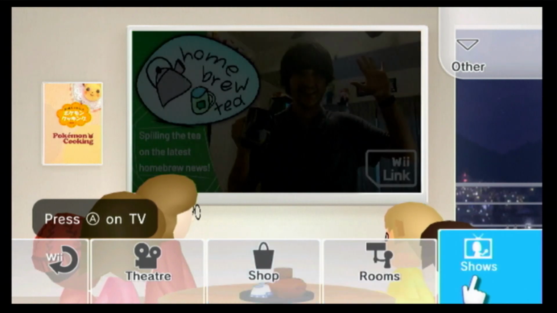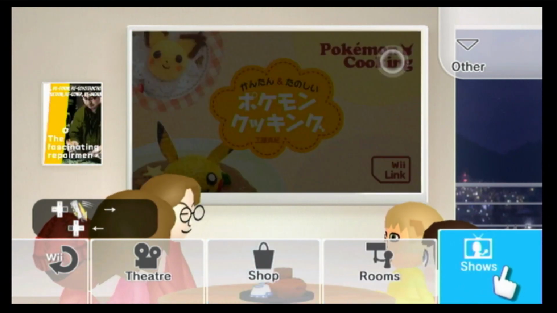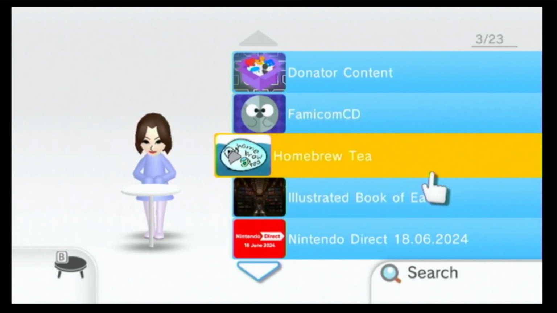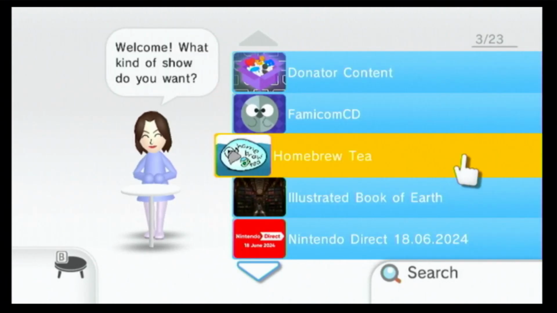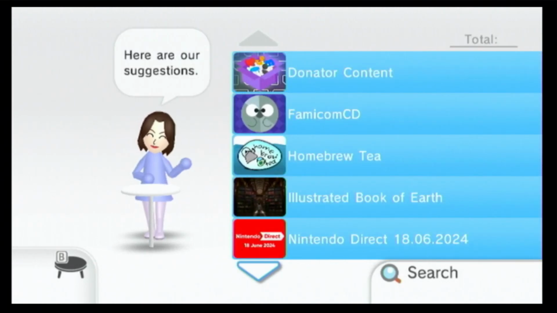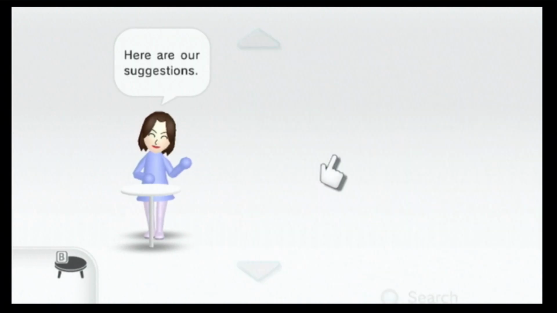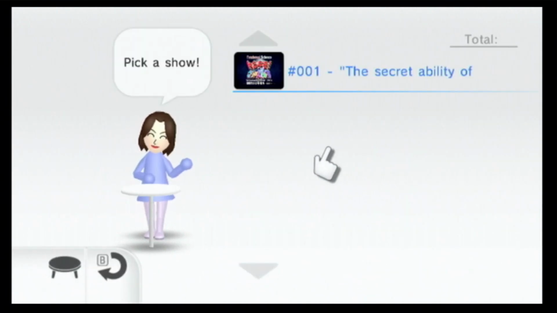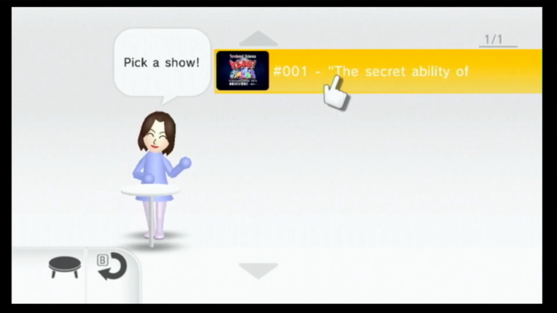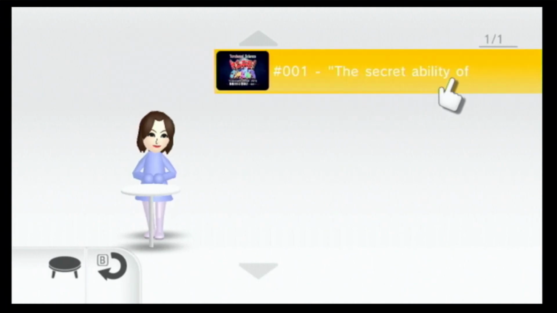Anyway, let's delve into the shows, what is, in my opinion, the biggest Wii Room feature right now. Here you can see that we have many sorts of topics you can choose from, including donator content, translated Wii Room originals. Yeah, it's all here. But anyway, let's go watch something from this selection. Let's watch this translated episode of Tondemo Science, a Wii Room original.